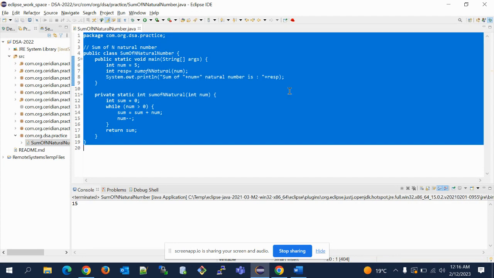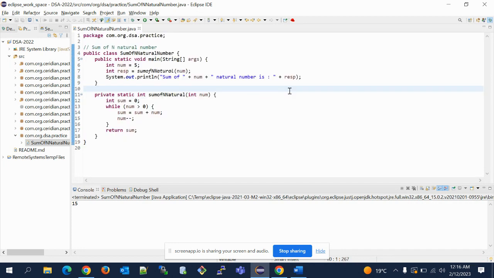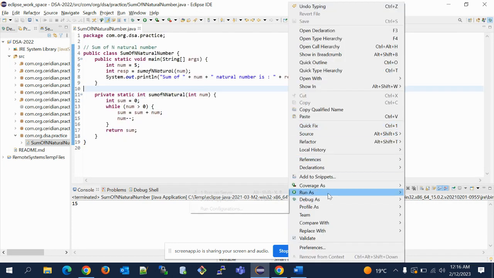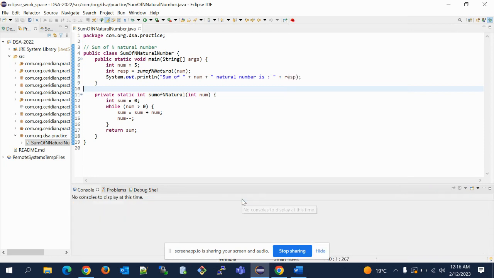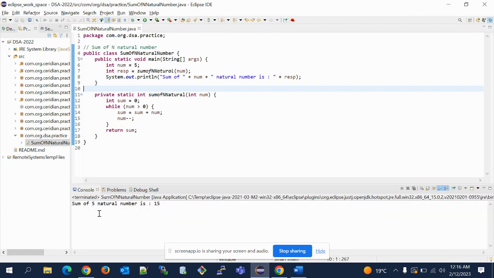It's somewhat neat and clean. Just right click, run as Java application. So the sum of 5 natural numbers is 15, and our program terminates here.